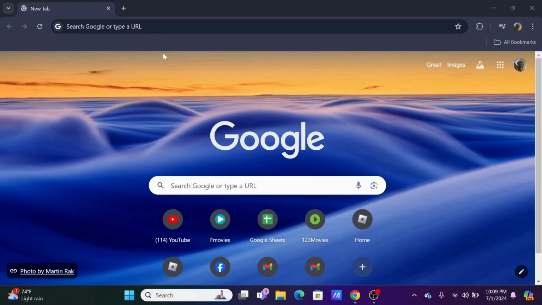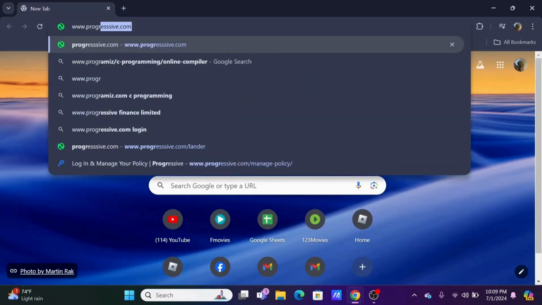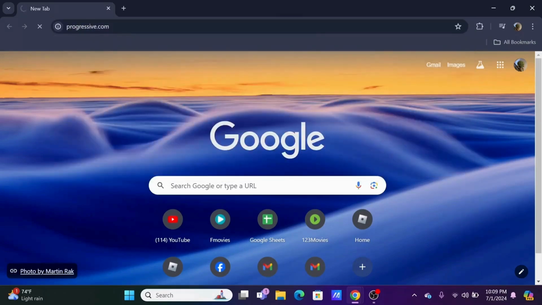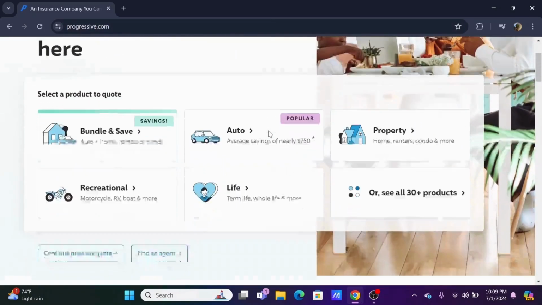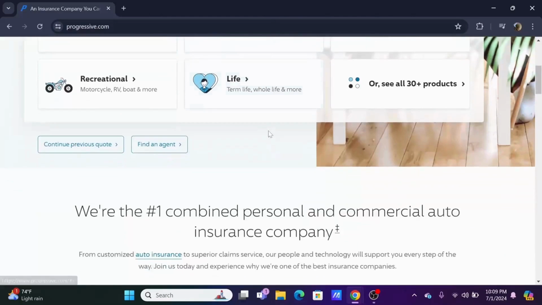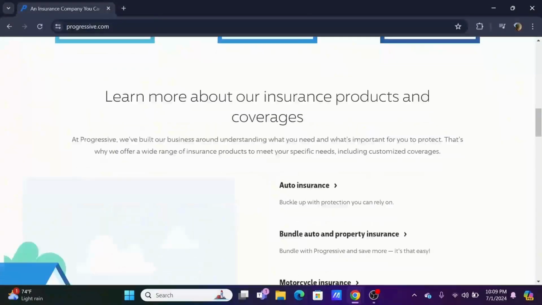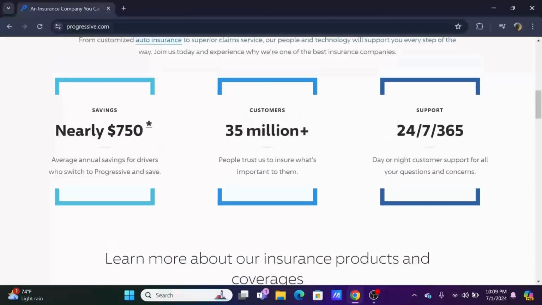In the search bar, go ahead and search for progressive.com. You'll be redirected to its official webpage, which will look something like this. To log in into your renter's insurance, all you have to do is just log in into your Progressive account. From there, you can tap on the renters option.